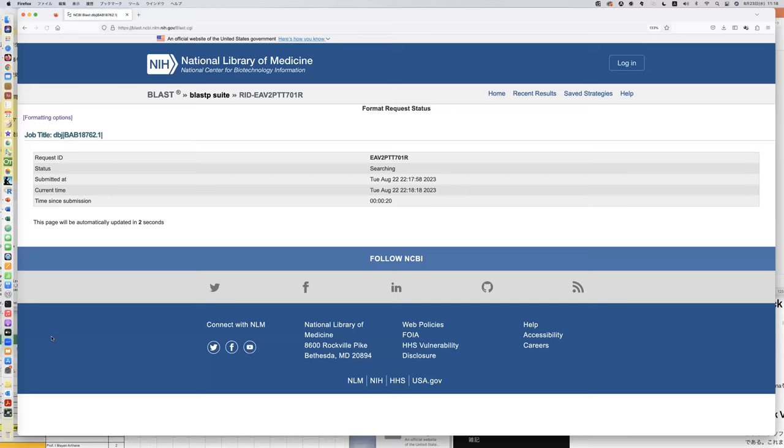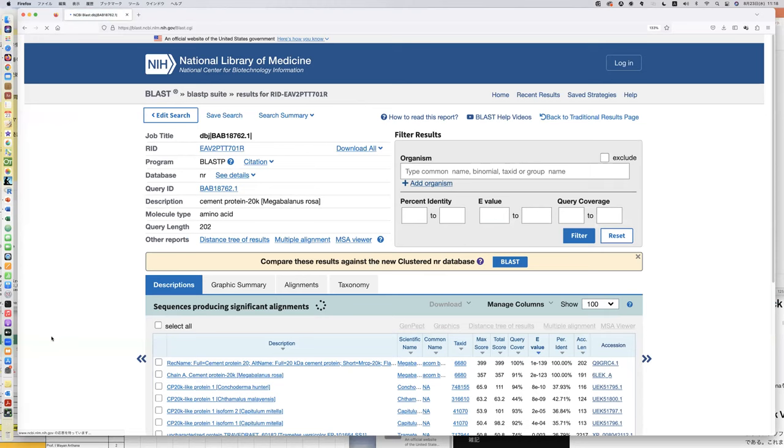So NCBI has the database of all the proteins currently available. So it takes a bit of time. Please wait for a while. Okay. The result is obtained.